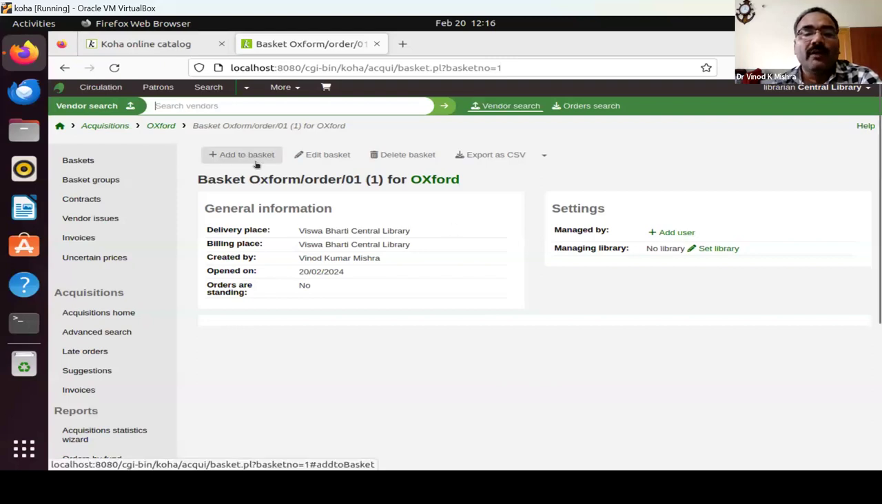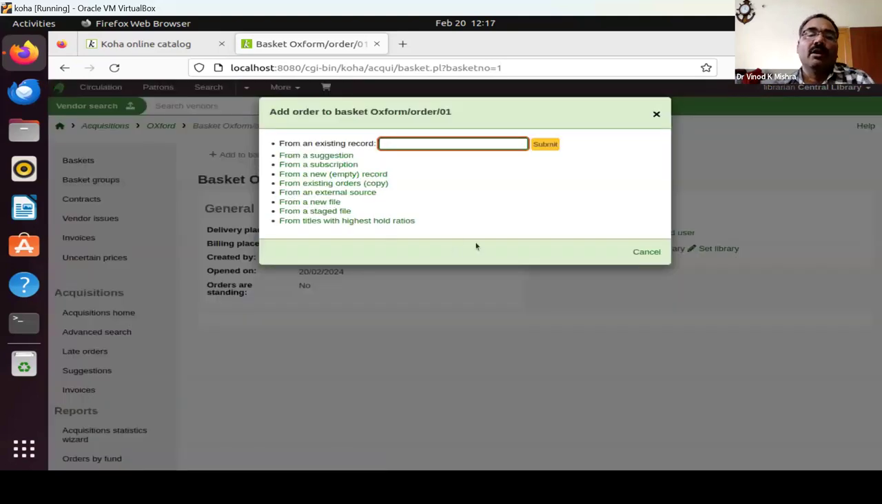Now here, add to basket. One basket has been created, and now you have to add the titles to the basket. It's like the concept of going to a mall. We keep taking one basket from the mall, and the next step is whatever items we need, we keep inside that basket. And at last, we place the order.